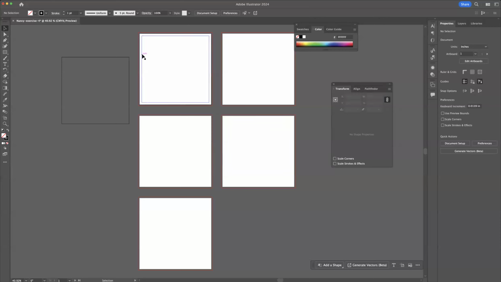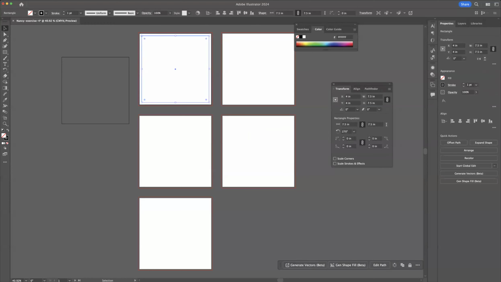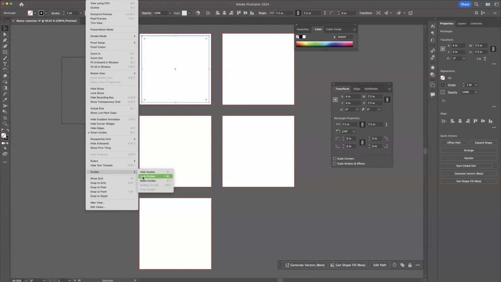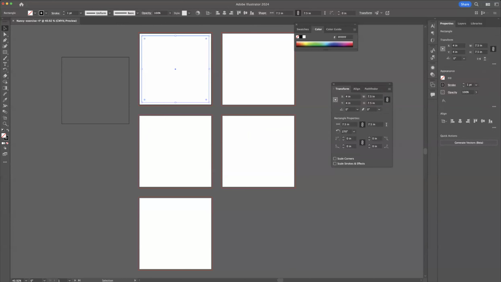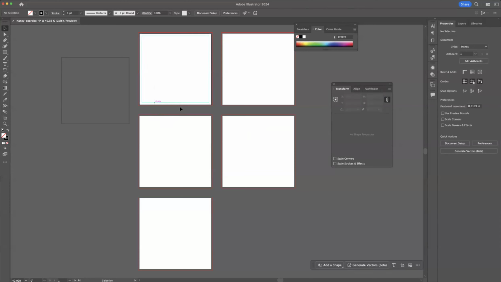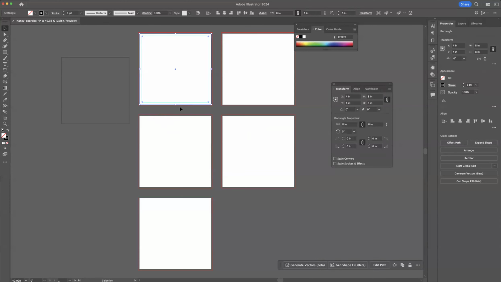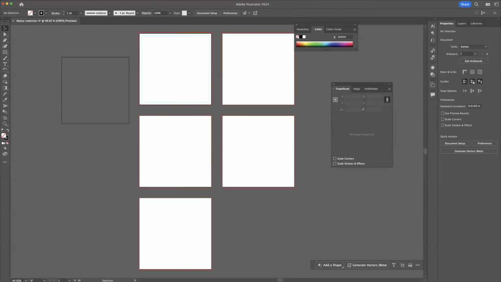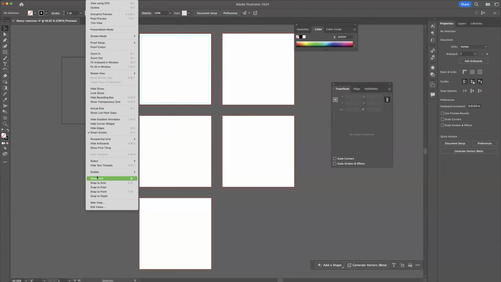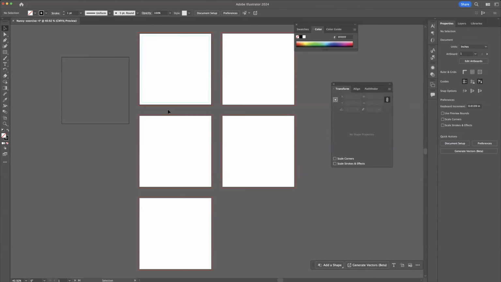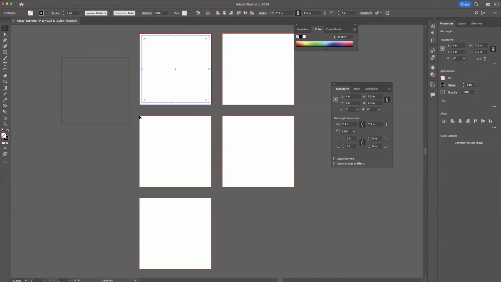You are then going to choose this guide that's in the middle here, and you're going to go View, Guides, Make Guides. Now, if your guides were locked, you would not be able to move this little sucker around. Oh, I chose the outside box. But we want to move it around. So we're going to go to Guides, Unlock Guides, and now I can do whatever I want with it.